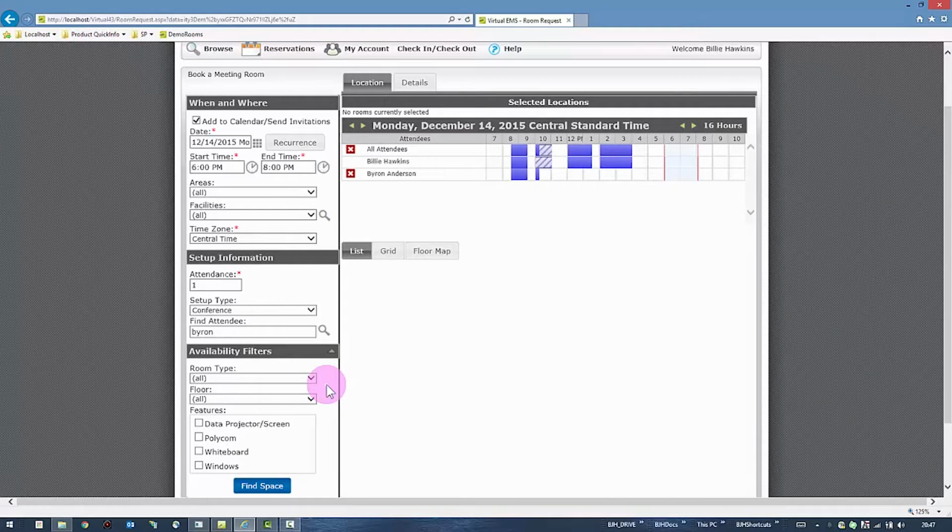If I need to, I can give the system additional settings like what type of room I need, what floor I need it on, or any additional features or resources that I need within the room itself. In this case, I'll choose a whiteboard.